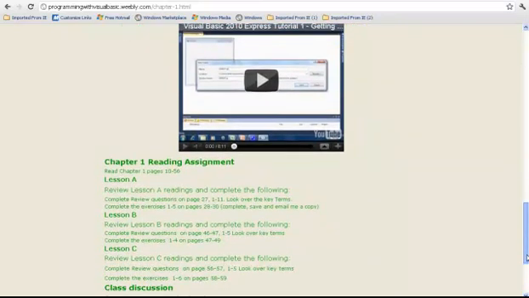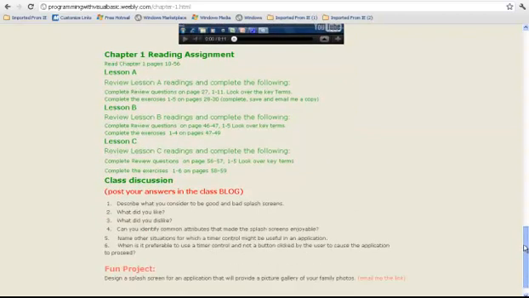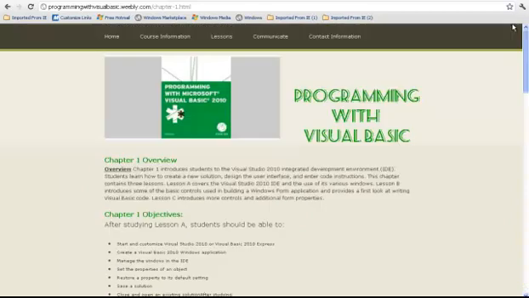And then here's where you'll find out what information you need to do to finish this module. You'll have your reading assignments and your exercises, your key terms for each lesson. And then after each lesson, you'll also have a class discussion. And this is what I would like you to answer in your blogs, and then a fun project. There's also a place right here under Communicate where your blog is and your class discussion.